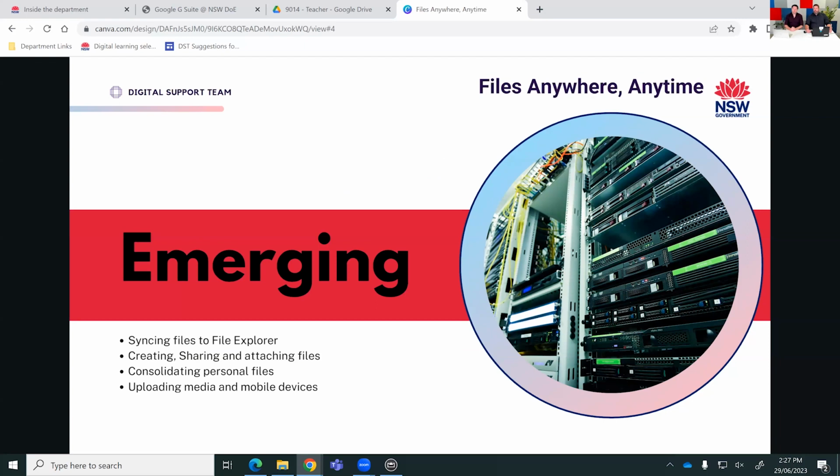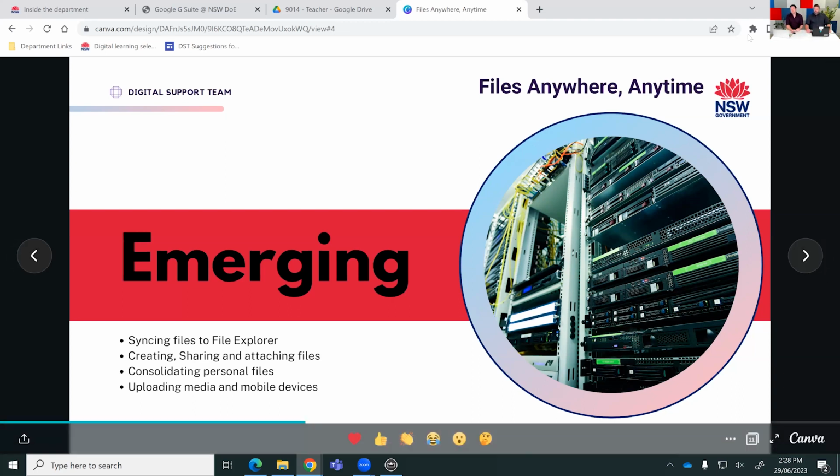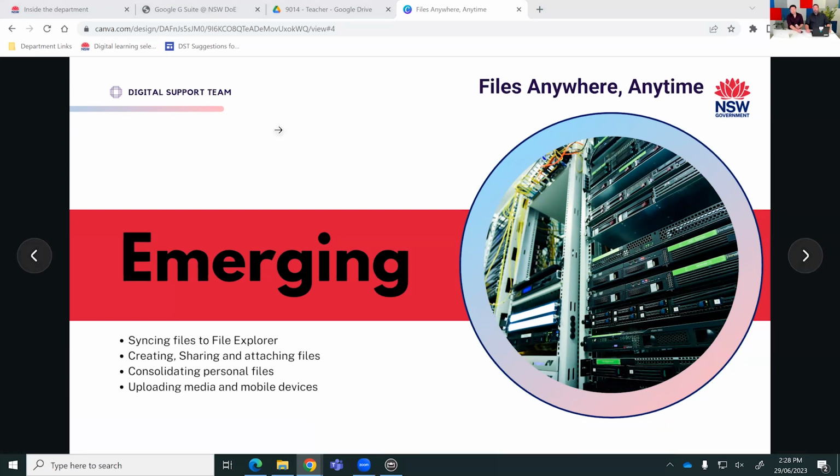In this sequence of steps today, we're going to show you using the syncing client software called Google Drive for Desktop. If you haven't already got that installed, we will show you how to get and use it today. We'll show you how to create, share and attach files using that sync client on the things that you do and the files that you create. And we'll also look at consolidating your personal files.